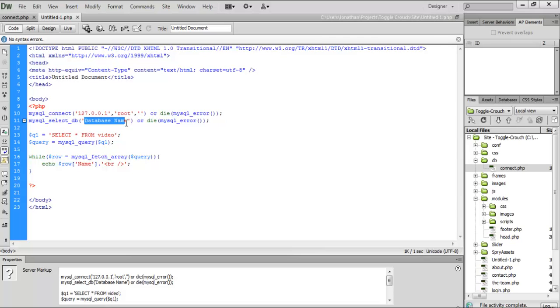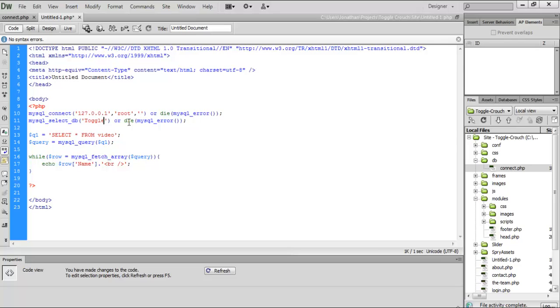So we're going to give it a database name, and it didn't have a cap, so I'm sure it didn't. It doesn't matter, this isn't case sensitive, but it's always better to. So this is the database I actually use for my site.